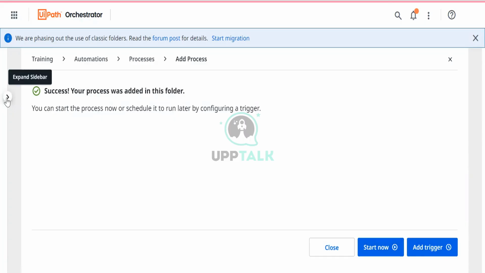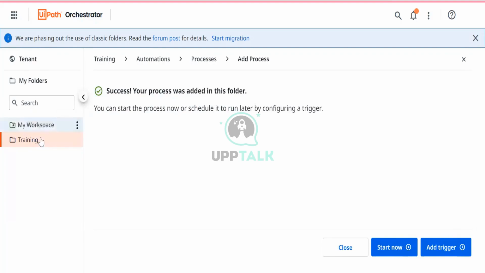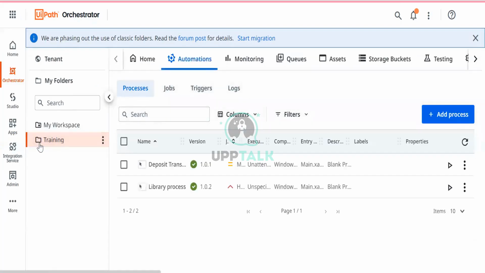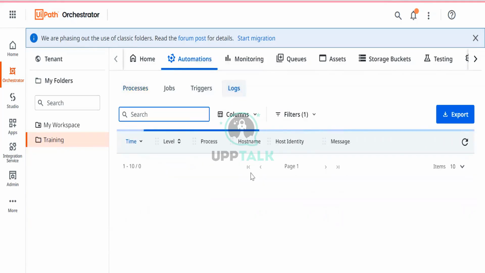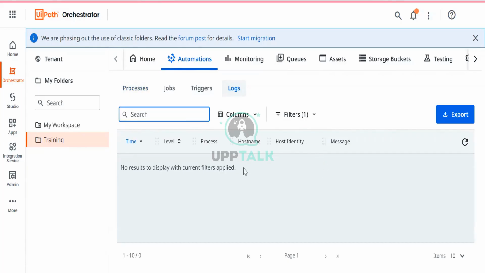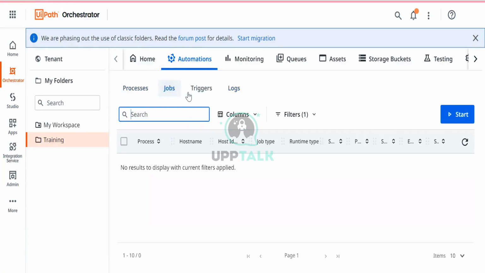Now let me go back. What is the name of the process we created? Deposit transaction. Can you see here it is converted as a process now? Now can you see the options: jobs, triggers, logs? When you go and see logs, you can see what errors happen. I think I don't have an error. It is not showing it. What is the difference between job and trigger?